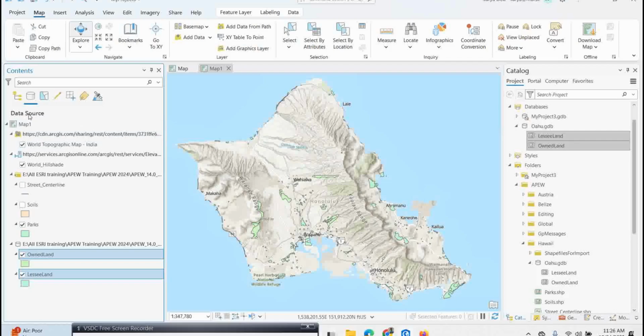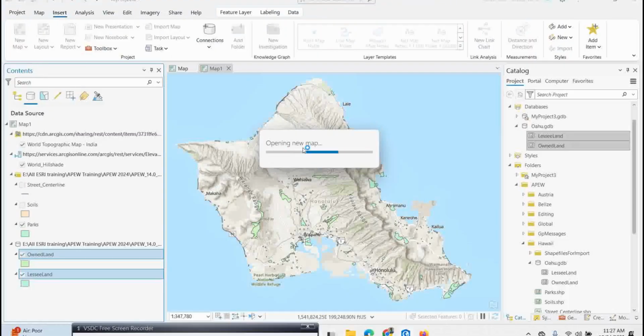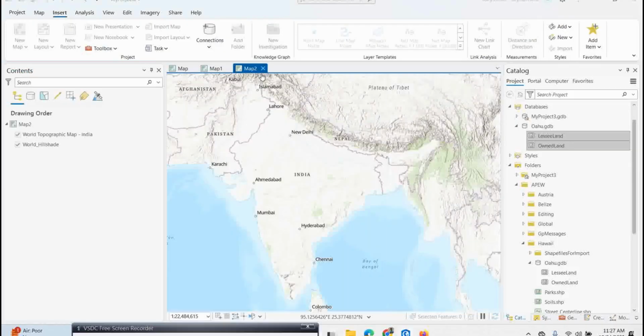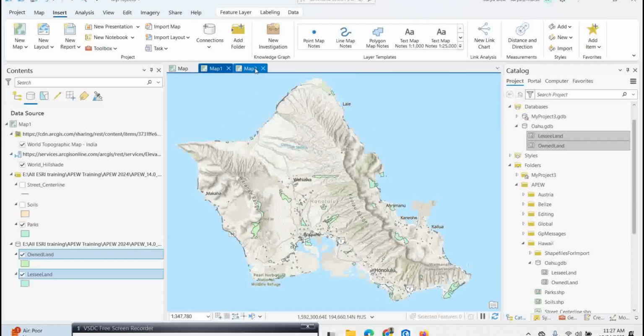Now the next step is how we can add some data from ArcGIS Online. There are various ways you can add data from ArcGIS Online. I will show you one process. If I go to the map and add a new map, I will show you in another map. Or one thing you can do is search ArcGIS Online directly, so there is no need to open this map.